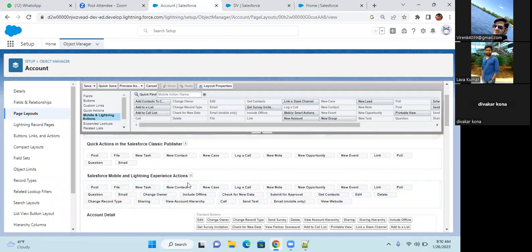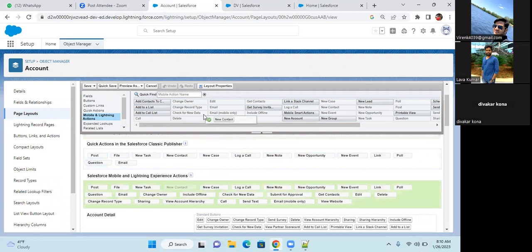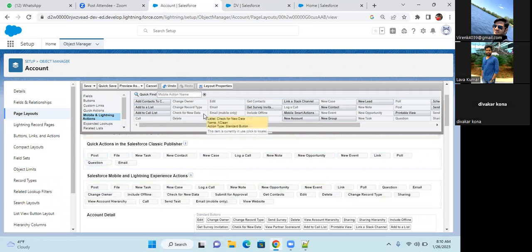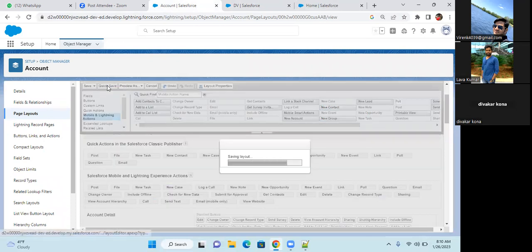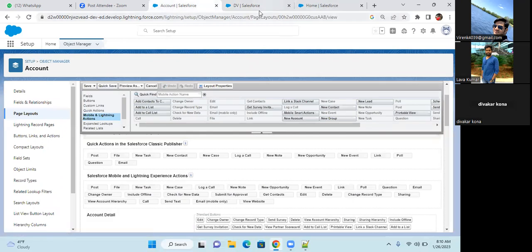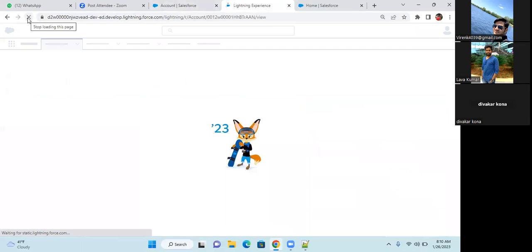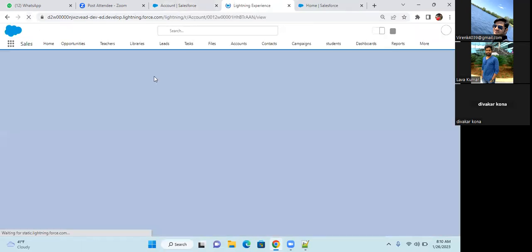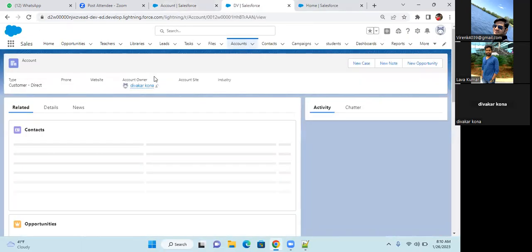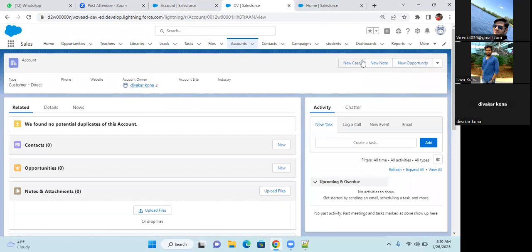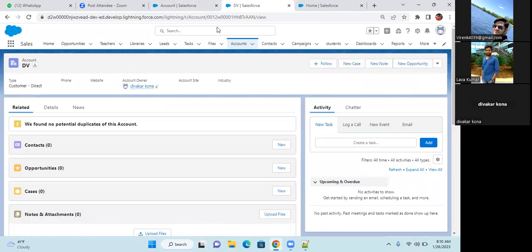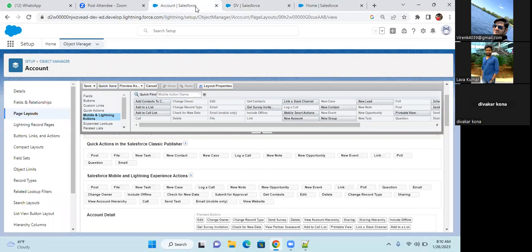This is the heading. Just take this New Contact, drag it and put it on top, then save it. That's how you can remove the buttons which are unwanted, or if you have created any button, you can put them here. This is how you can configure the buttons. If you see, New Contact is removed. So that's all about the layout.